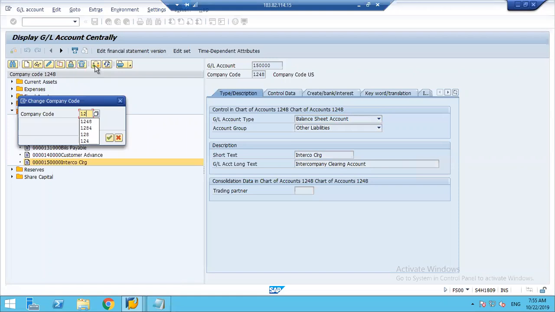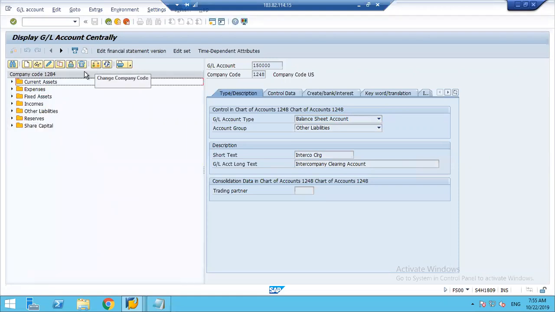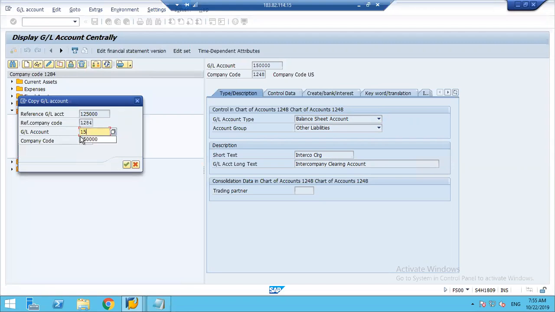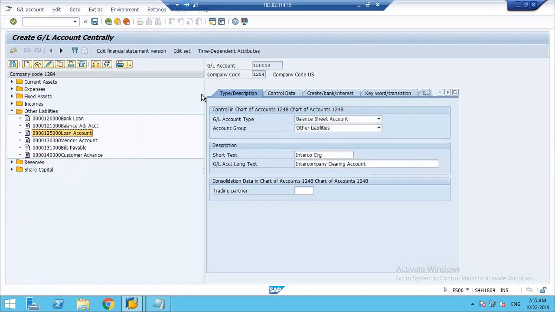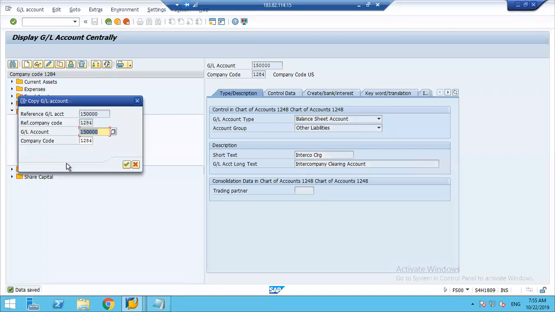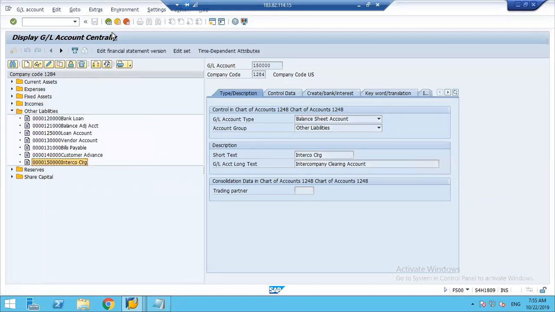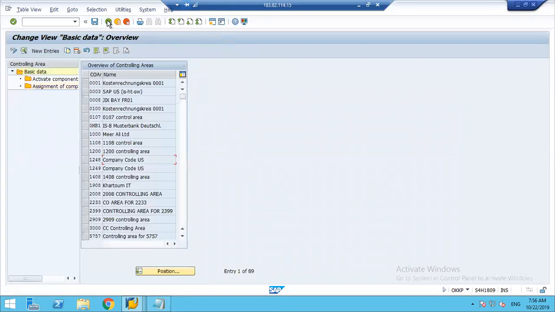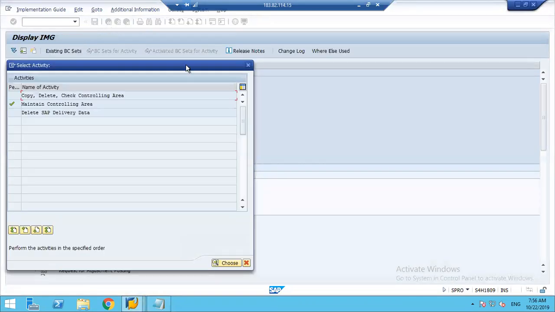Similarly, we will create the same GL in 1284 also. You can use the same code, or if you want, you can use a different code. But people normally use the same code so that it becomes easy. Okay, intercompany clearing account. Just save. So we got the intercompany clearing account for both the company codes. Now we will have to maintain the configuration for this intercompany clearing account.